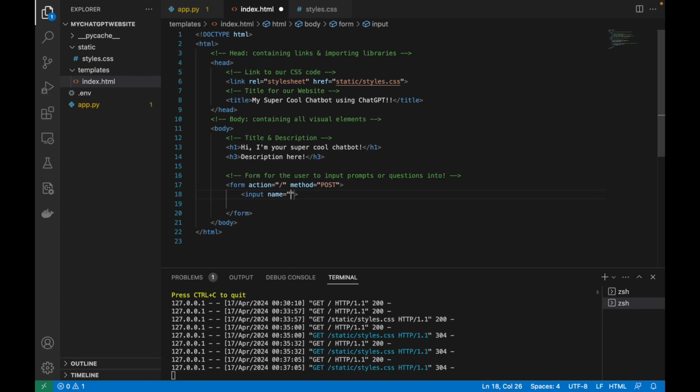So essentially, this name is going to represent the way that Python is going to find whatever is inputted into this specific field. So in this case, let's go ahead and name it something like prompt, where essentially the user can type in a prompt, and this prompt is going to be what we end up responding to later. In addition, this prompt might have a type, and that type can be text, as we want the user to be able to type anything that their heart desires into the field.